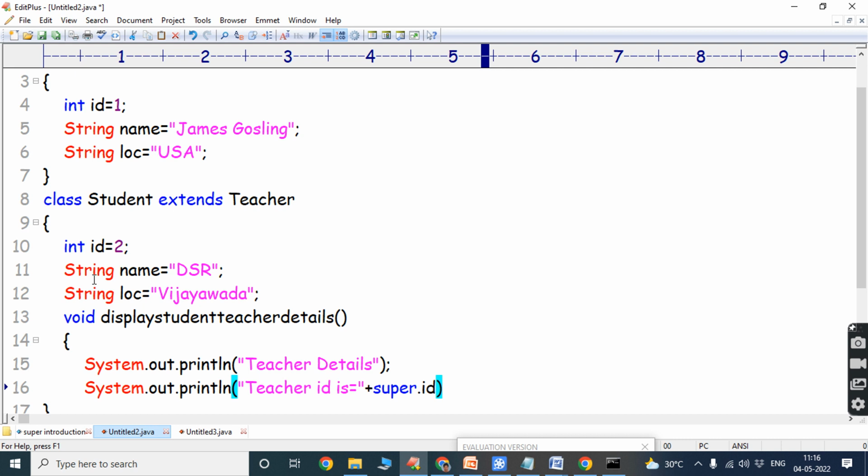Here we have to print the teacher details. Teacher is the base class. When we are accessing the data members of the teacher class by using the derived class, at that time we have to use the super keyword: super dot base class data member name. Here the base class is the teacher class. Teacher class data member names are ID, name, location. So super dot base class data member name, that is ID.